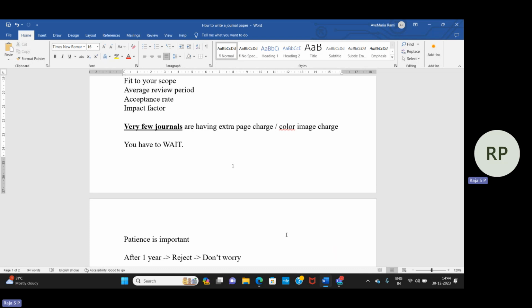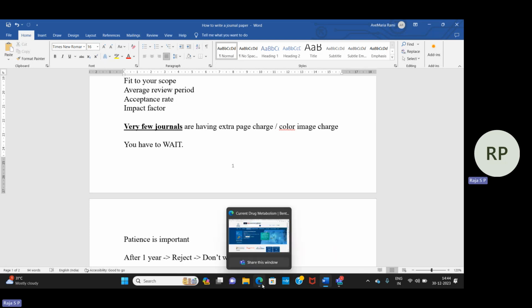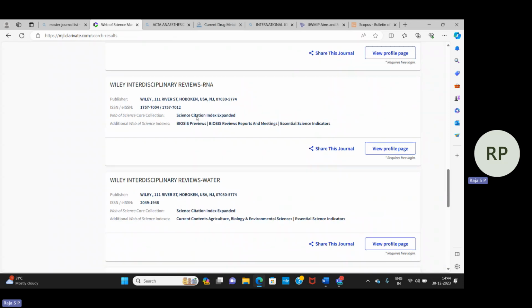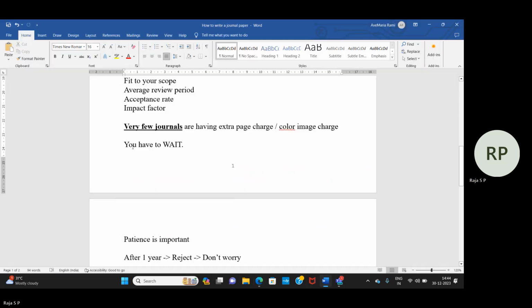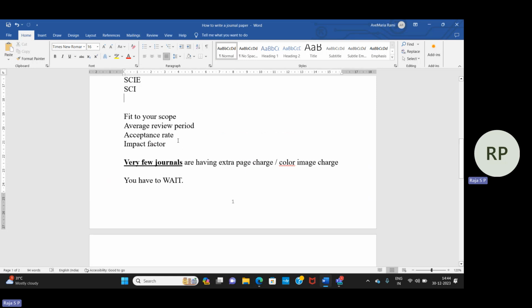And the other thing, patience is very important, and you have to wait. Even if it is 1 year, you have to wait. I have not only one experience, I have more than 3 experiences. After waiting more than 1 year, my paper was rejected, but I don't worry about it. I submitted to another journal. I just move on. So like this, you have to choose the journal. All these things you must clarify using the Master Journal List and the Scopus database, whether the journal is present in the Scopus database, and fits the scope, average review period, acceptance rate, impact factor.